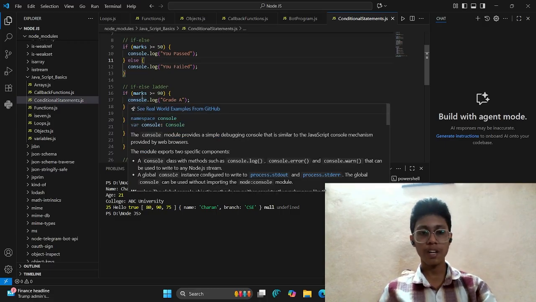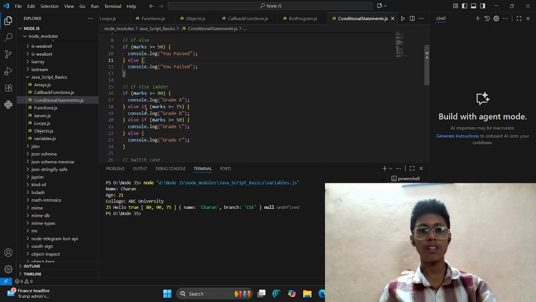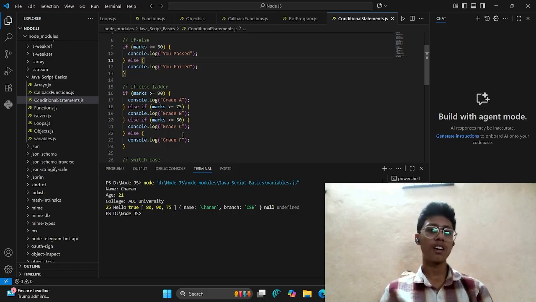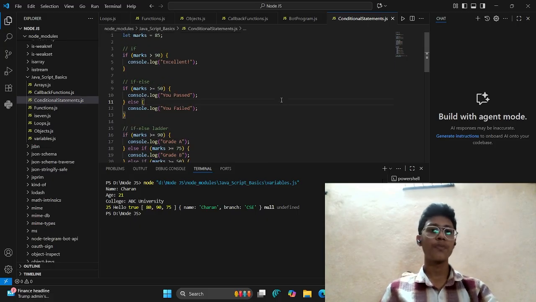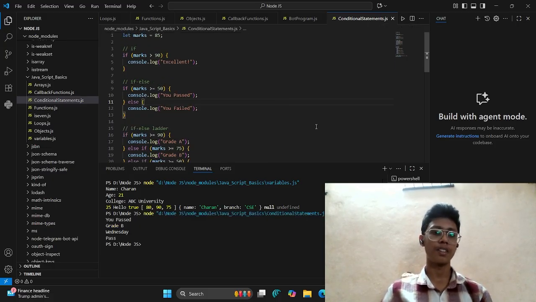And here, if marks are greater than 90, you get A grade. If marks are greater than 70, you get B grade. If marks are greater than 50, you get C grade. Else, you will get F grade. It will automatically do. Here, we have 85 marks. Let's print it.